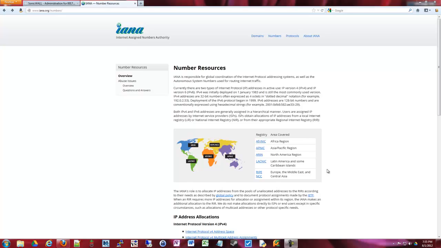So a little history though, the way we used to do this is by going to IANA, the Internet Assigned Numbers Authority. These are the guys who control the address space for IP addresses. I'm going to use the IPv4 address space for today. We're not going to get into V6.